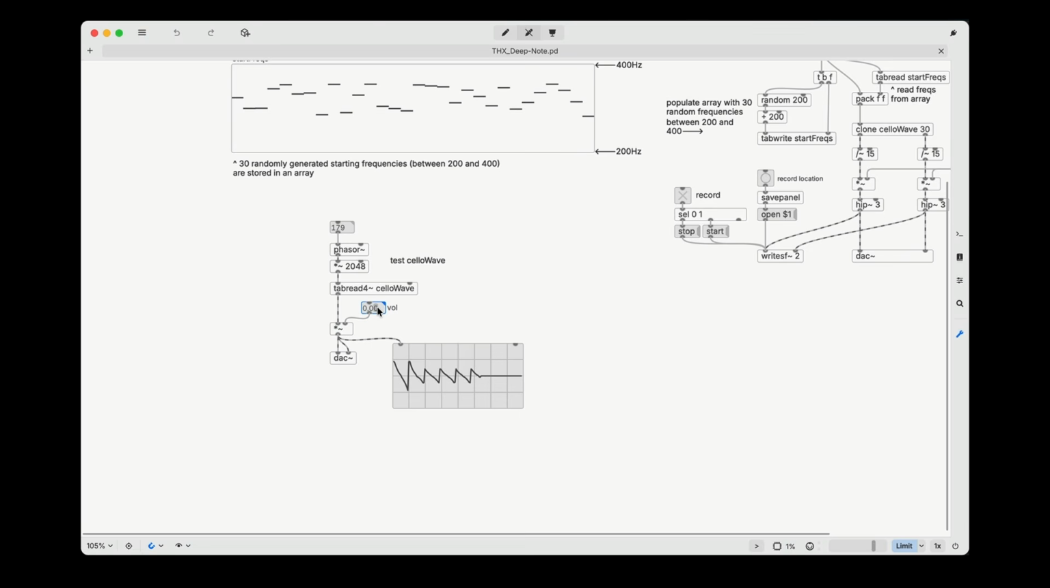So this is one of the cello oscillators. Not particularly impressive by itself, it sounds very computerized, but when we have 30 of them all starting at different frequencies, all gliding at different rates, it begins to sound quite natural, quite orchestral.